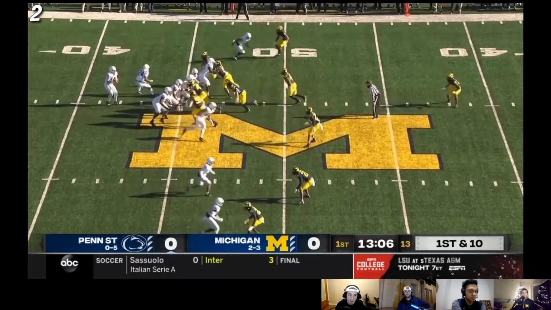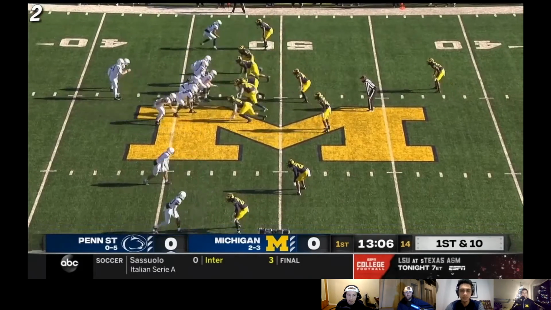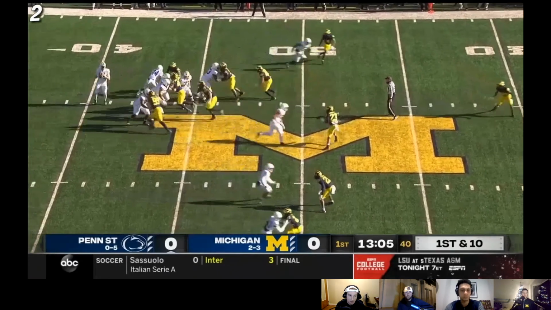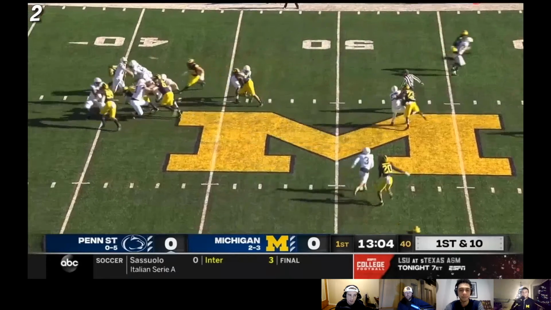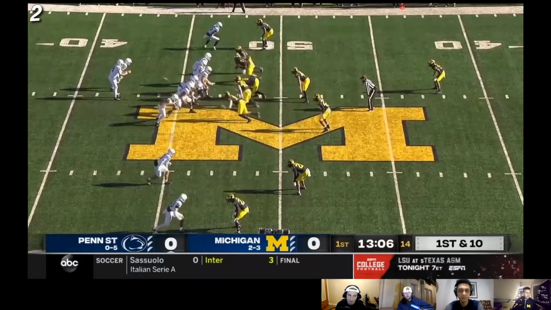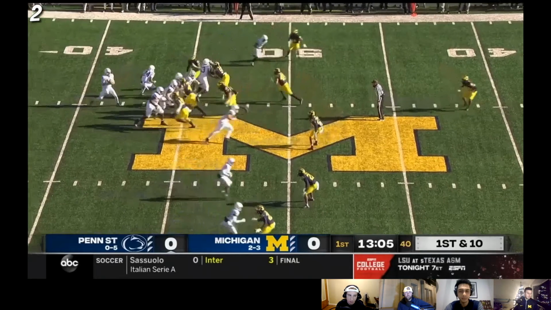Actually, one thing to point out, this stunt is extremely late. I think that's just Spate. Watch how late he is on the stunt overall. The point of a stunt is just to overwhelm and make the decision really tough for the offensive line, because it's like, wow, I've got two guys crossing paths here, I have to decide which one to go to, and here there's no real decision making.